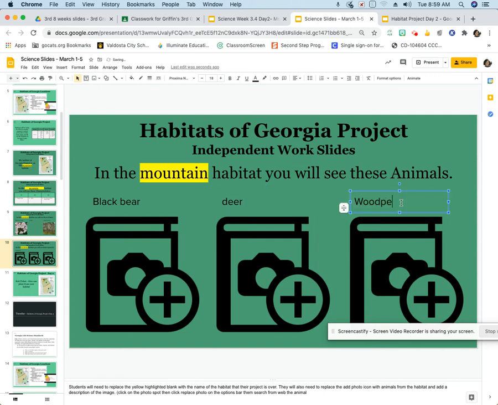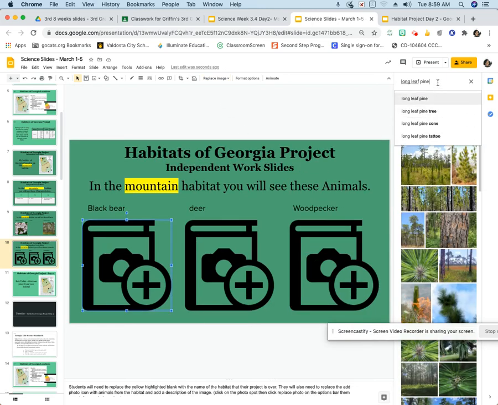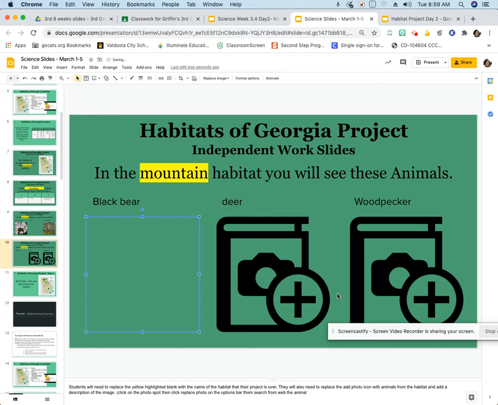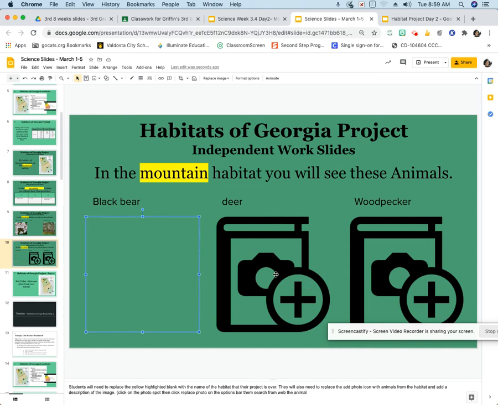Just a few animals. Okay, so I click the photo icon. I click on replace image, search the web. I'm gonna look for a black bear. Insert, replace picture, boom, it comes right up nice and neat in there. Look how beautiful that uploads. Oh, his tongue is sticking out. Ooh, he must have just ate something. He hungry or thirsty one.